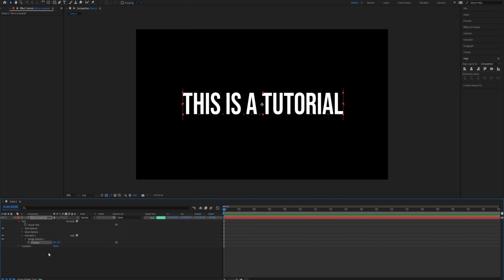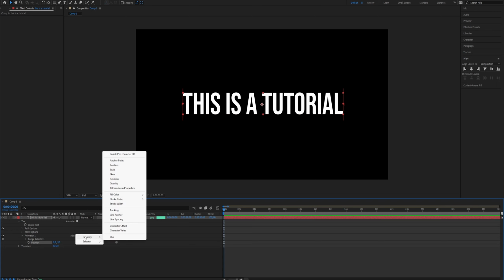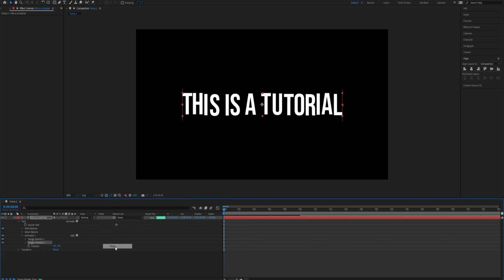9,9. Now open the animator and hit the add icon. Then go to the selector and select wiggle. You can also change the position value for a better result.